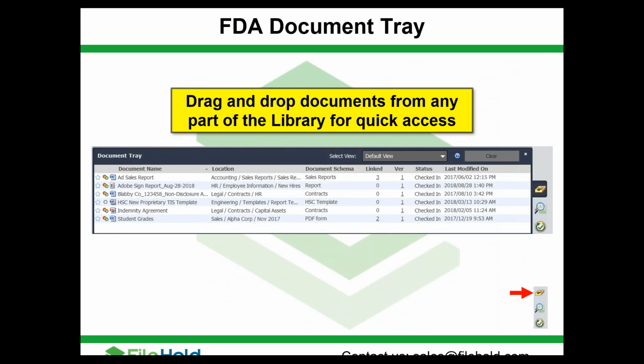And finally, getting down to the very bottom of the screen, this is our document tray, which allows users to collect and perform actions on documents that are filed in various folders. These documents can be viewed very quickly without even having to open them.